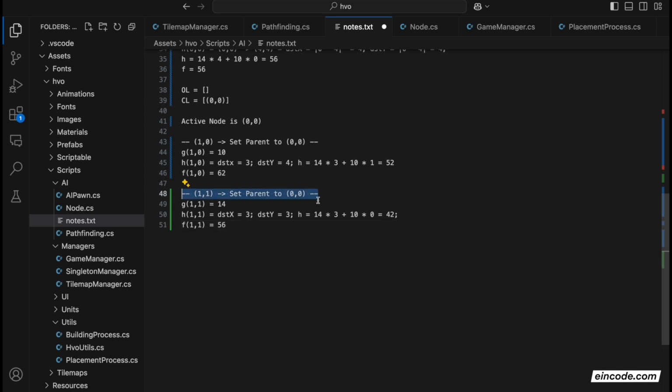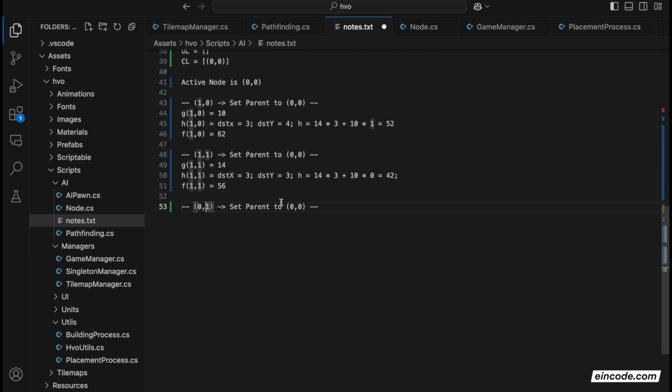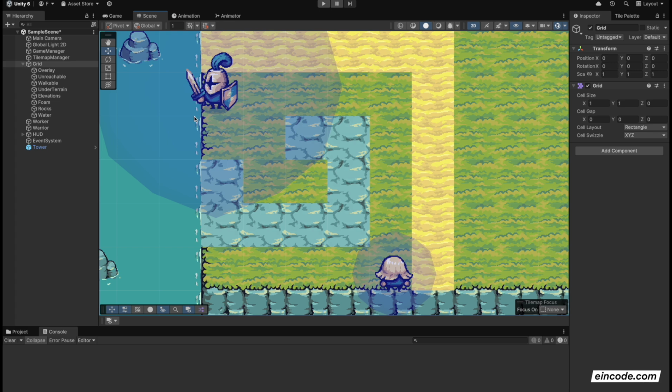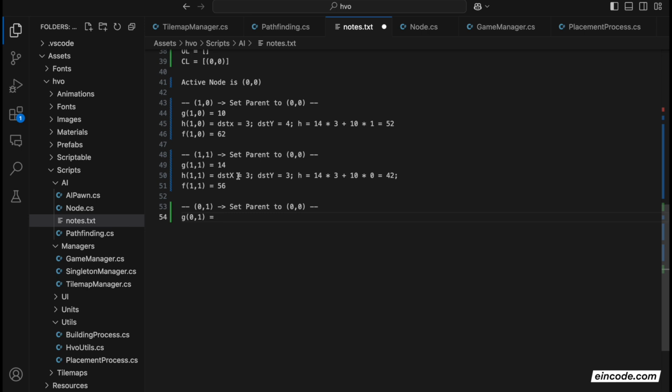Perfect. Now the next neighbor, and that's the last one, 0, 1. Set the parent to 0, 0. That will be the same. Now we are going to compute the g for 0, 1. Again, we are going down. If you look at the map, we are going straight down. So that's one orthogonal move, that's 10. So the g for 0, 1 will be 10.